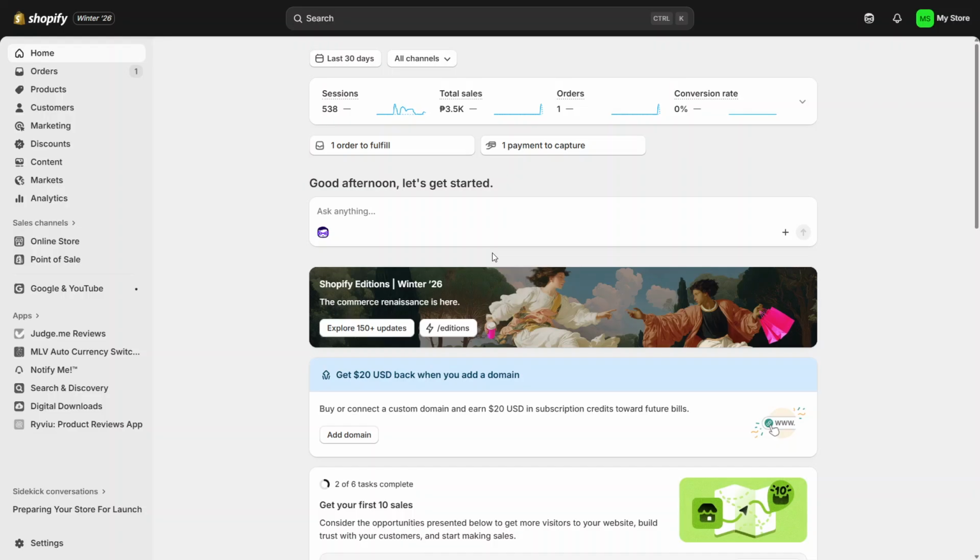We're not changing any code or doing anything technical. We're just going to use the built-in options inside the app.